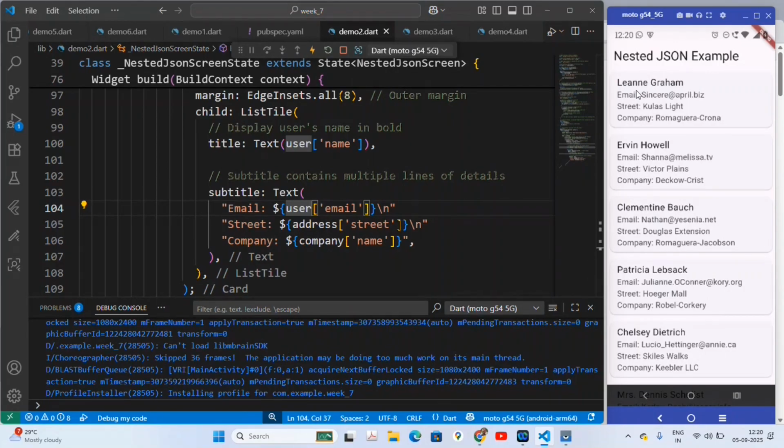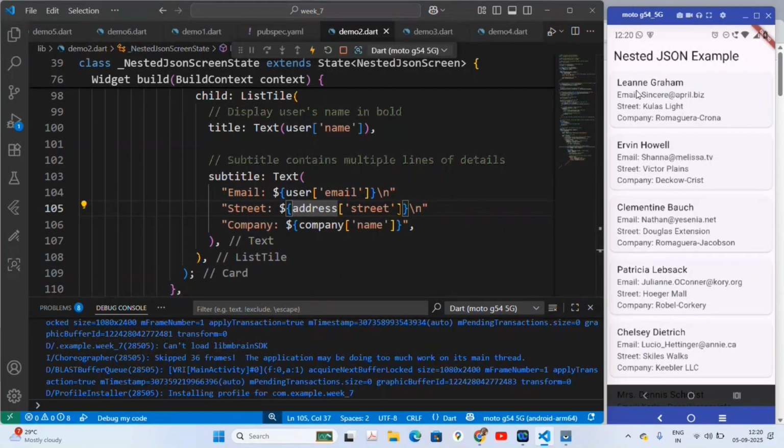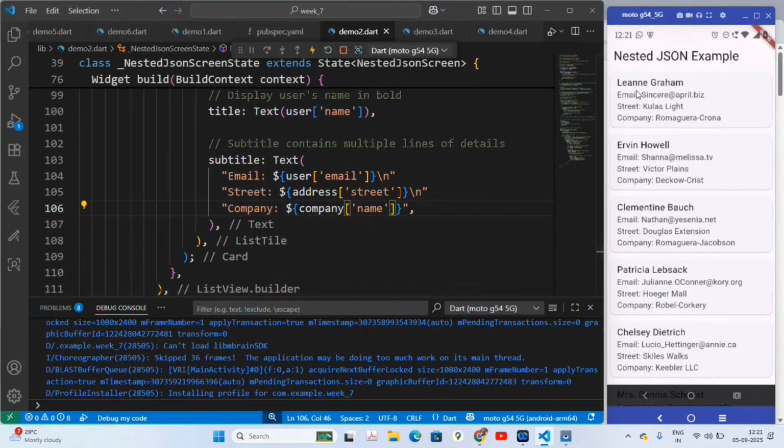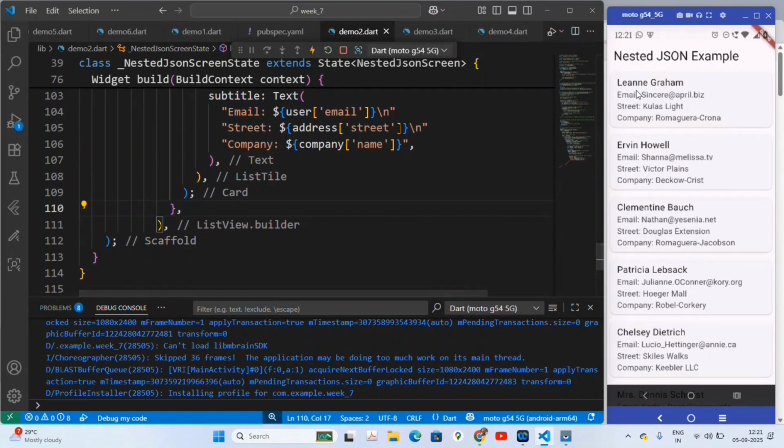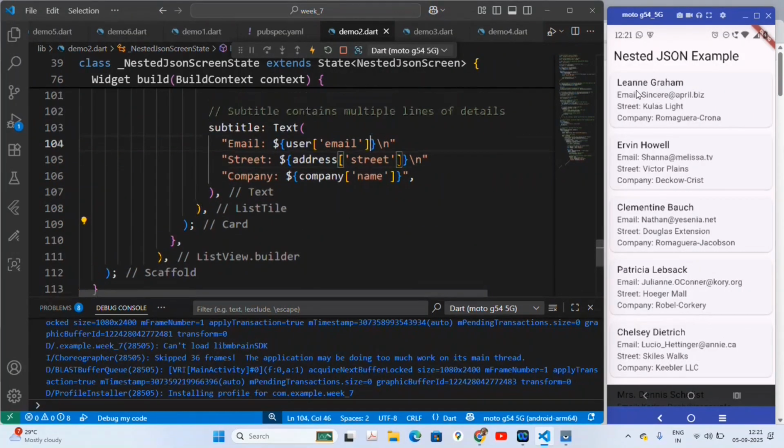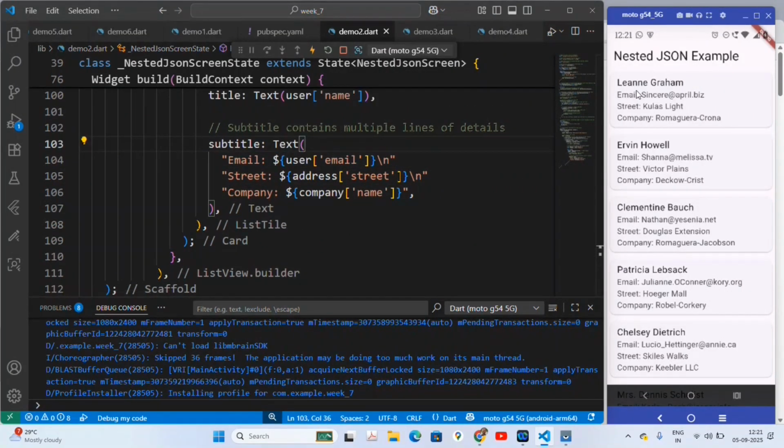Inside subtitle I want to display three things: email, street and company. Now email is a direct part of user, so here I write email colon $user, and then I can directly refer to email. But street is a part of address, so here I have to use street colon and then dollar into curly bracket address, and then I can refer to the street data. And in the next line I want to display company, which is part of the sub object company, and the field name is name. So this is how each item is displayed in the form of a list, and here we have learned how to retrieve this nested JSON data efficiently.